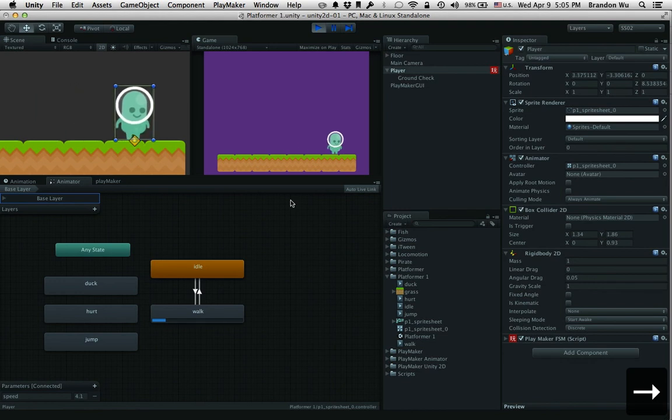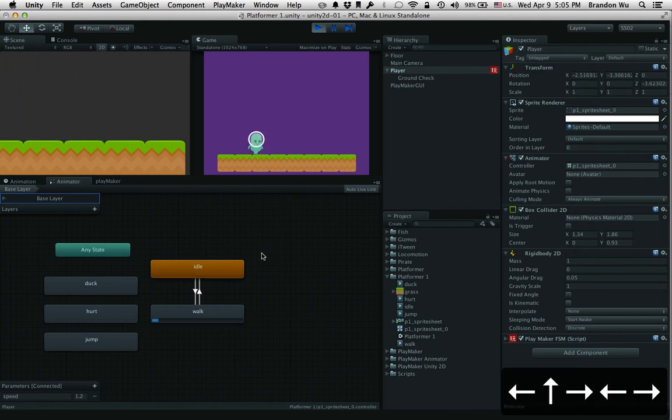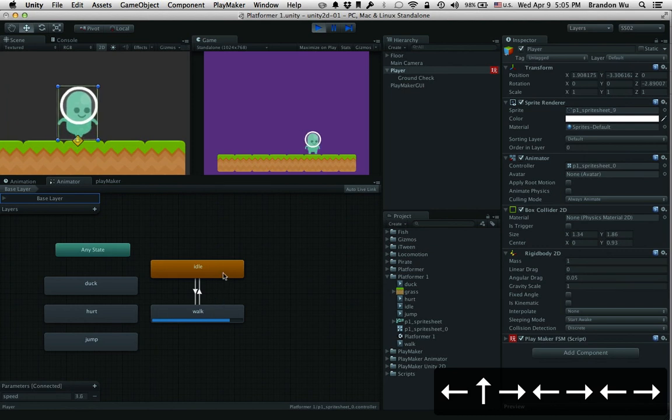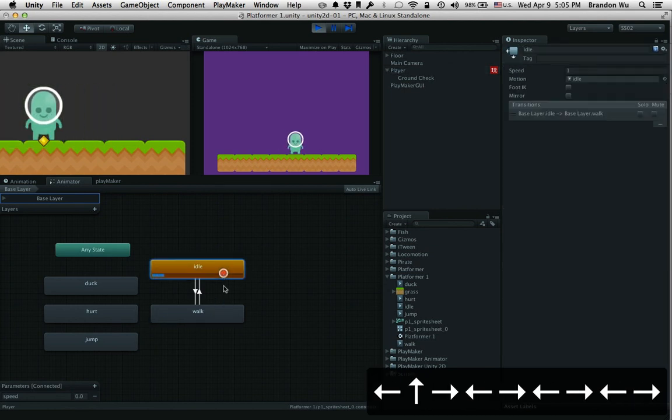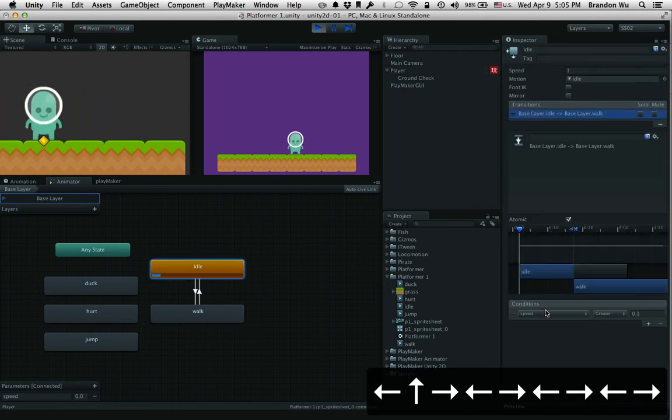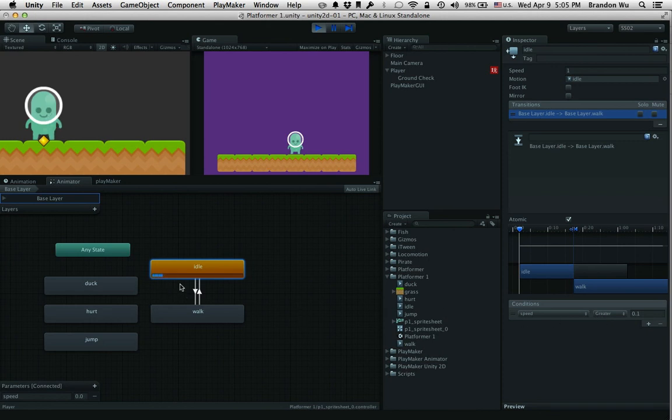Right, so we don't have to actually call this animation. We can just set the parameter and let the program determine that. So that's how you can set animations using these transitions and a float parameter to control the animation state.